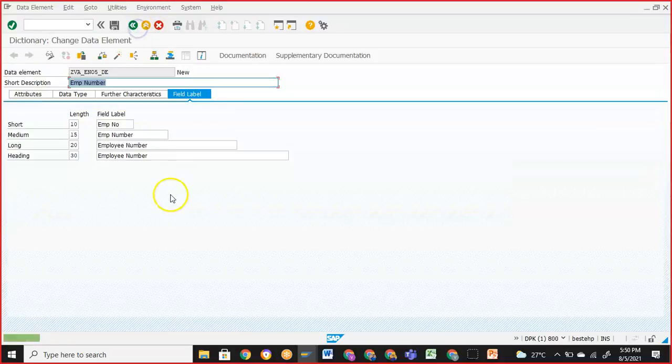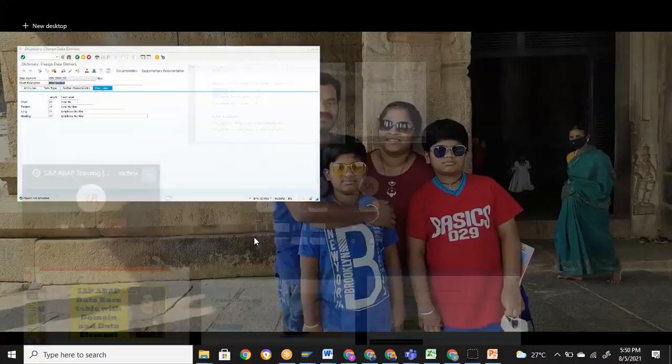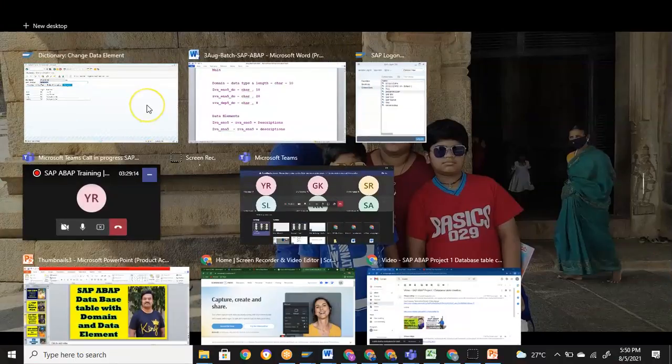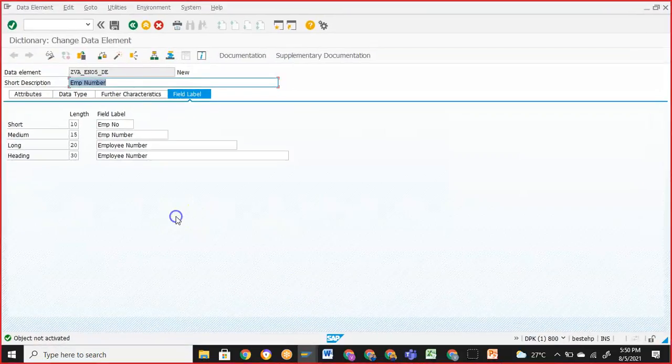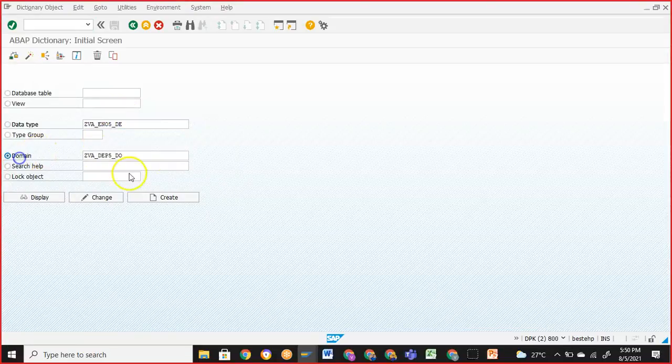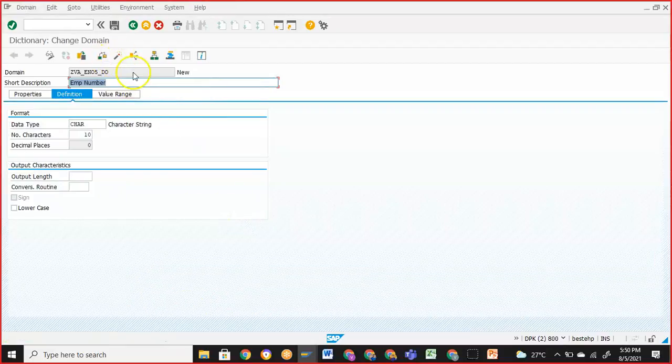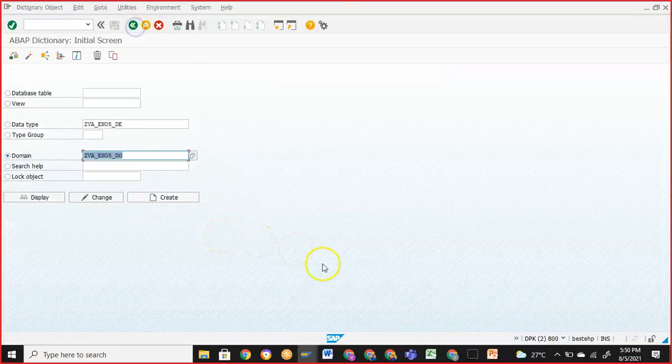Oh, the domain is not active here. I guess the domain is not active, so I need to activate the domain. I'll open it in another screen, SE11. In SE11 we have this as domain, ENO5_DO, change, activate. So it's not active. If it's not active, you cannot use it. It's new, and in the place of new, active should come. So activate it. This is active now, and now it works.